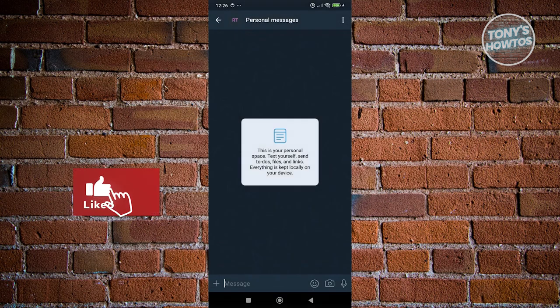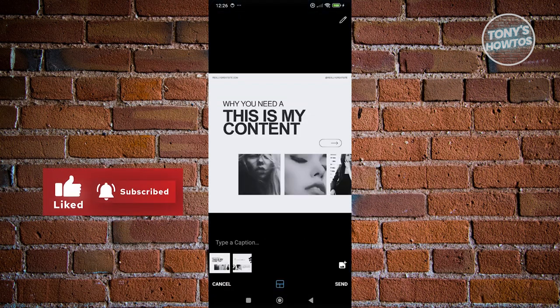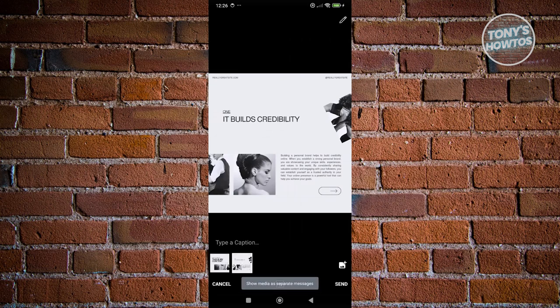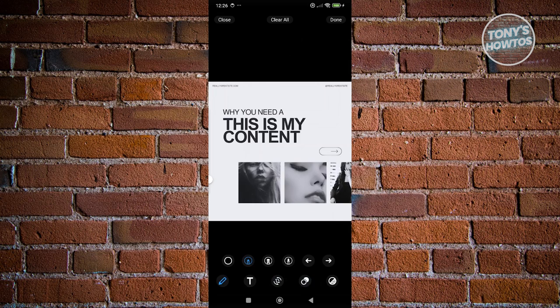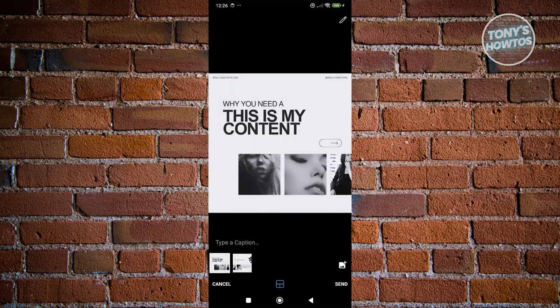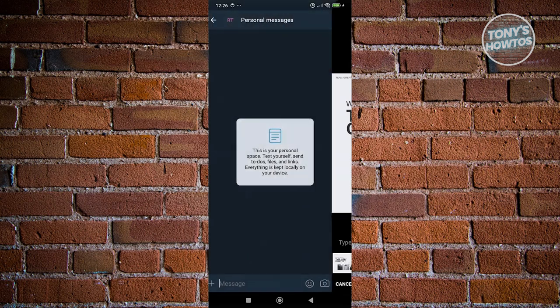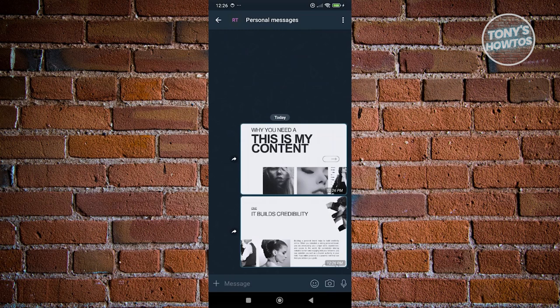Now in this case, you can also preview this, and if you want to, you can even edit it, like change a few things or delete a few things here. Also, you could go ahead and click on send at the bottom right to actually send your photos. And as you can see, voila, it's now sent.